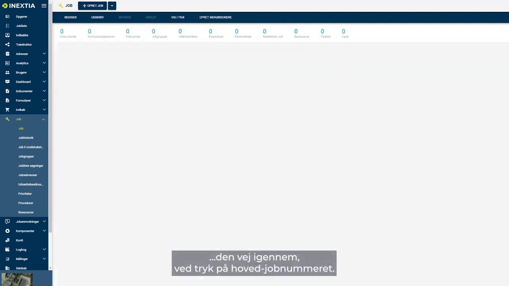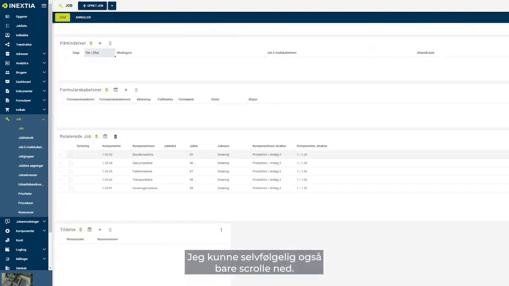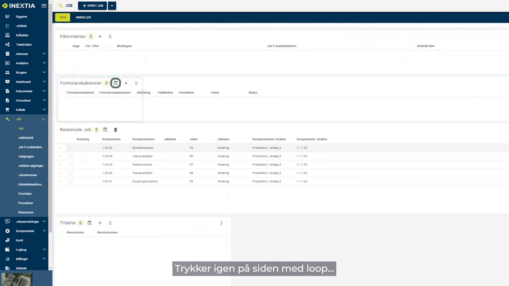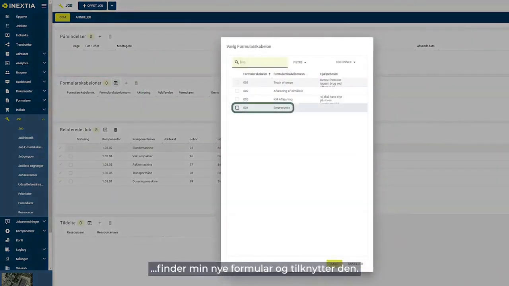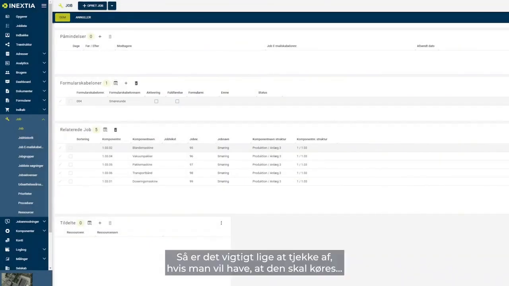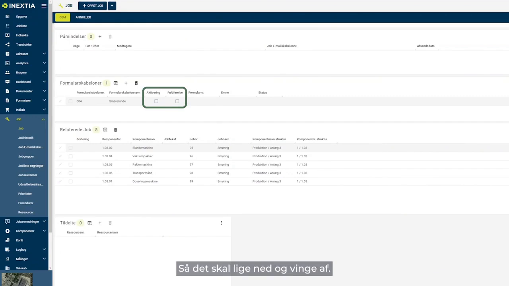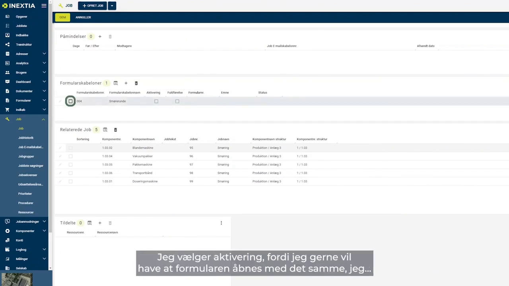I click on the main job number. Then I click edit and I click on the form templates up here. Could of course also scroll down. Click again on the page with a magnifying glass, find my new form and attach it. Then it's important to check off if you want it to run in connection with the activation of the job or at the completion of the job. So I just need to go down and check that off. I choose activation because I want the form to open as soon as I activate the job.